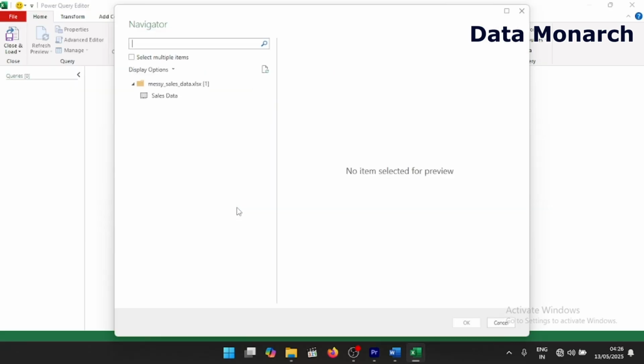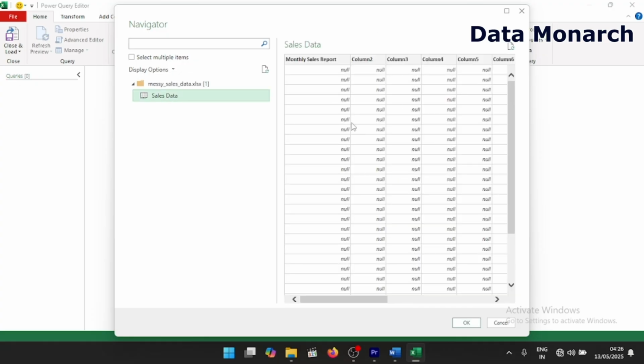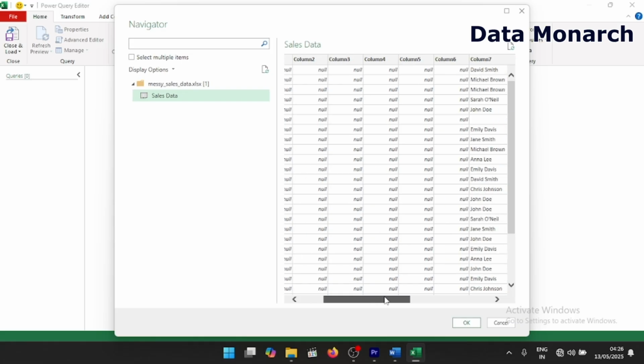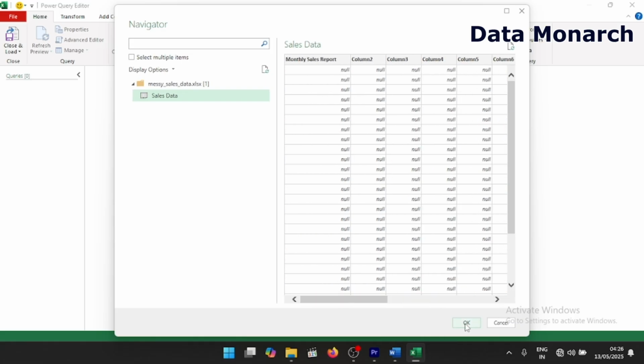Once it has connected, you will see your data file here, and assuming you have multiple tables, then you select the multiple tables. But right now I have only one table in this Excel file, so you click on that table and you can see the interface showing you this is your data. Then once that is done, you click on OK.